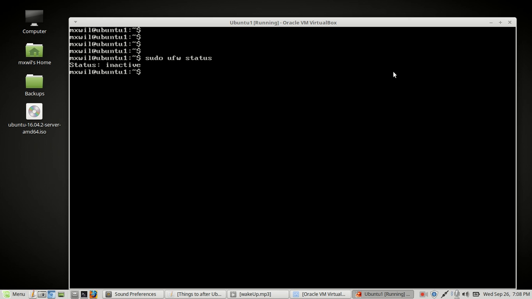Right now it shows inactive, so the next thing we want to do is go ahead and activate UFW. That's sudo ufw space enable, and press enter. The firewall is active and it's enabled. And just in case I hadn't said it earlier, UFW is the front end for iptables on most Linux machines, especially Ubuntu machines. So with UFW, you can go ahead and manipulate the iptables, which is the firewall.